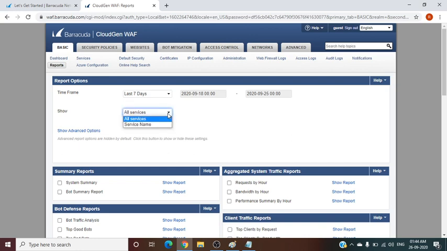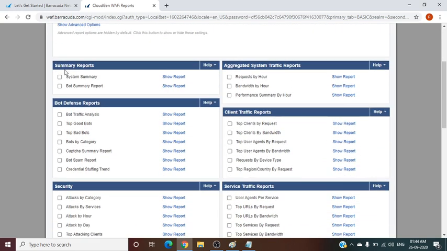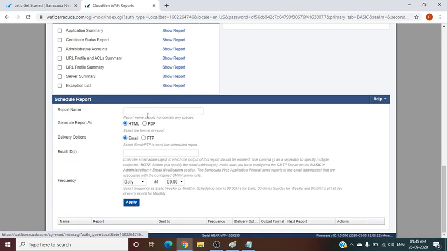Now here you have to choose the service name. If you choose service name, you have to define the name of the service, meaning mobile banking or net banking, whichever service you want to generate the report for. If you want to generate a report for all services, just click on all. Now, summary data, bot summary report. If you want the bot summary report, just click on it and go down.